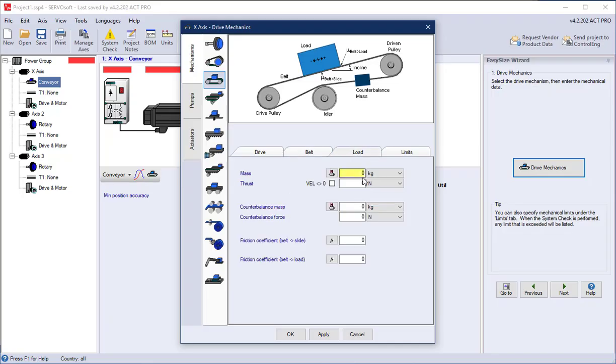And under the Load tab, I can define the load mass, which can also be entered directly or calculated using the inertia and mass calculator. I can also specify a thrust and whether it applies continuously or just during motion when velocity does not equal 0. I can also specify a counterbalance as a mass and/or force. Finally, I can include 2 different coefficients of friction.